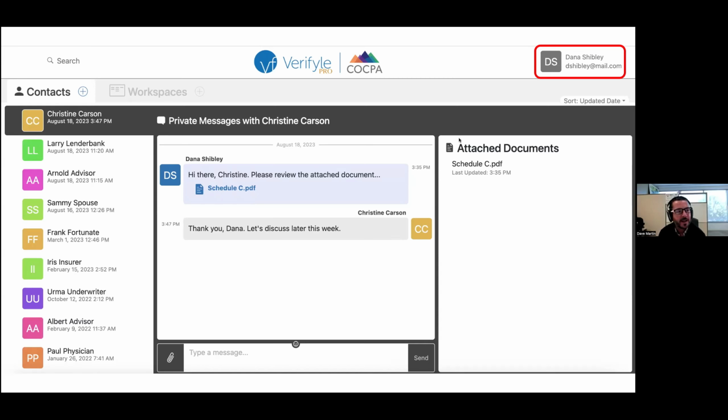Okay. I know I'm going a little bit fast, but the idea here is you can click any one of these contacts to open up a private message thread in the middle of the screen where you can share back and forth securely with that one contact.